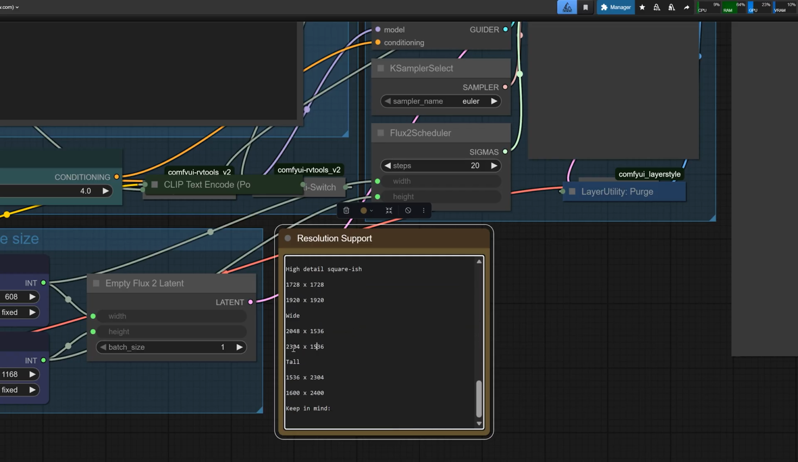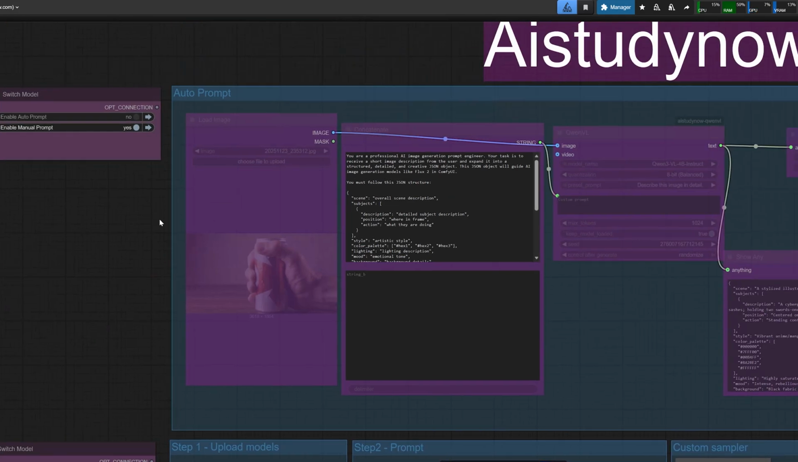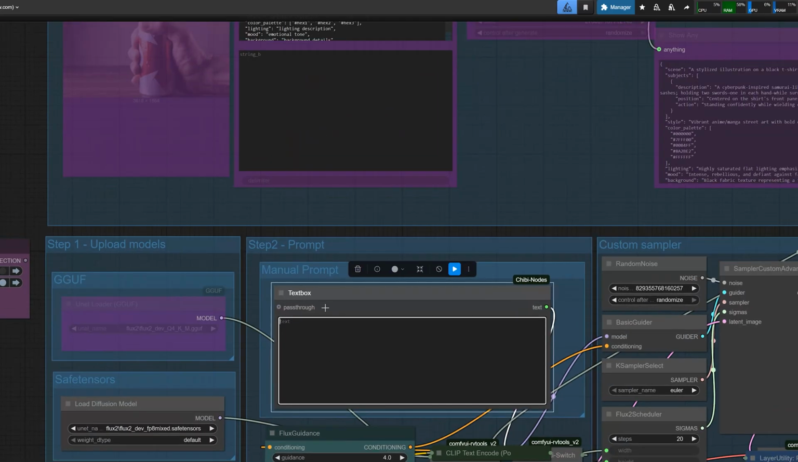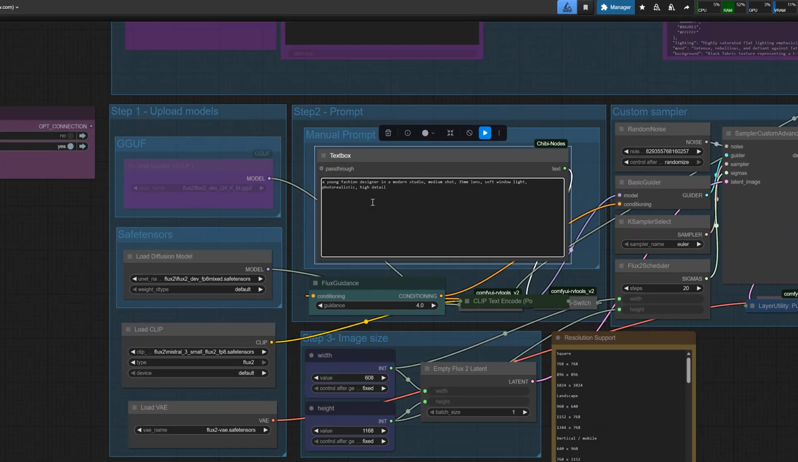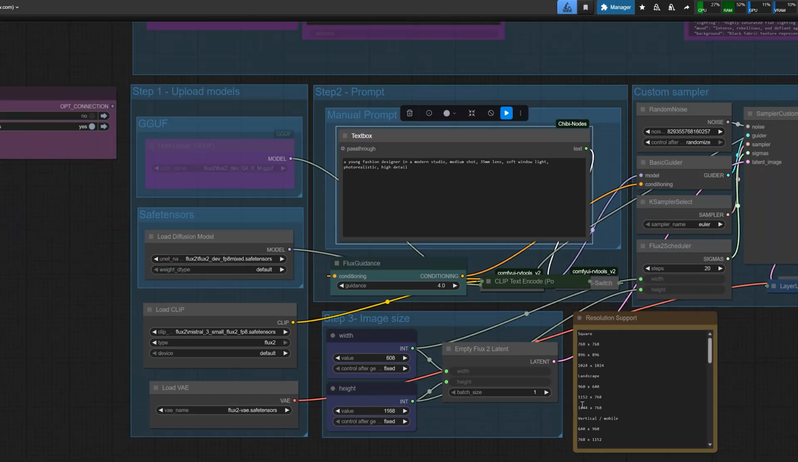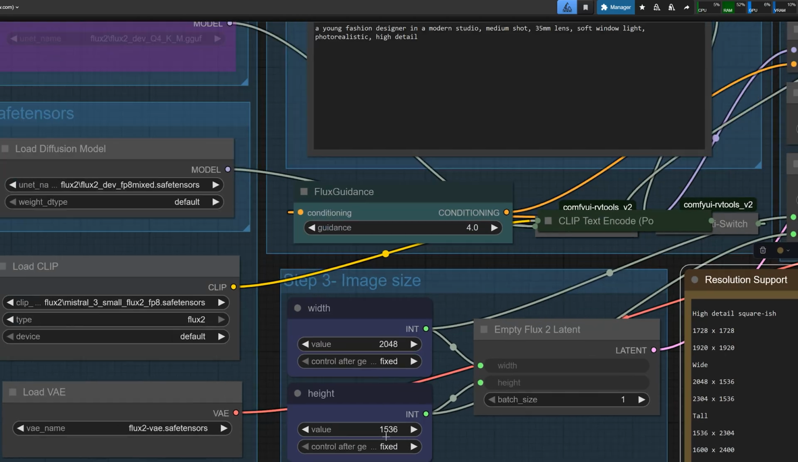2048 by 1536. For this first test, I am using Flux 2 Dev FP8 with the Mistral FP8 text encoder. So I turned off the auto prompt section and switched to the manual text prompt node. Here, my prompt is: a young fashion designer in a modern studio, medium shot, 35mm lens, soft window light, photorealistic, high detail.